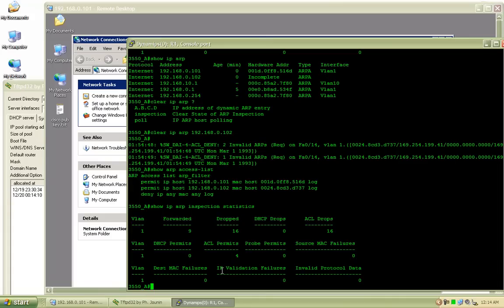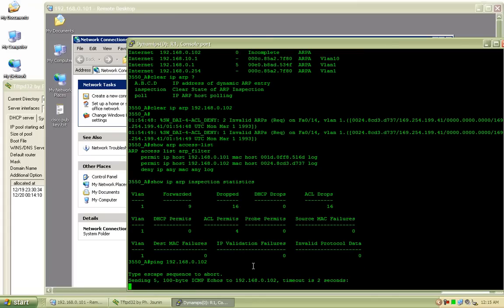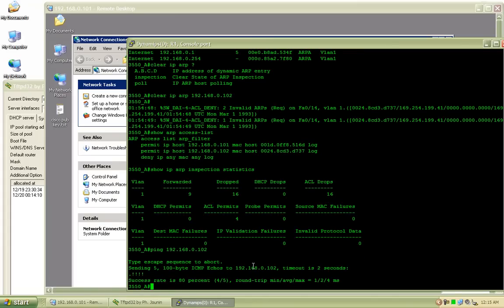So if I show the statistics here, we can see that the permits came across because they were matching this access list for the IP address and the MAC address. Try and ping it one more time, but I don't think it's going to work. Oh, it actually did. Okay, well that's a good sign.